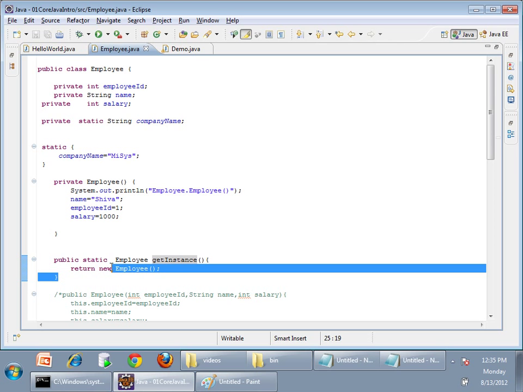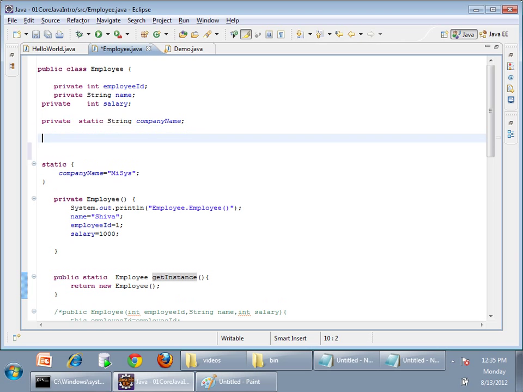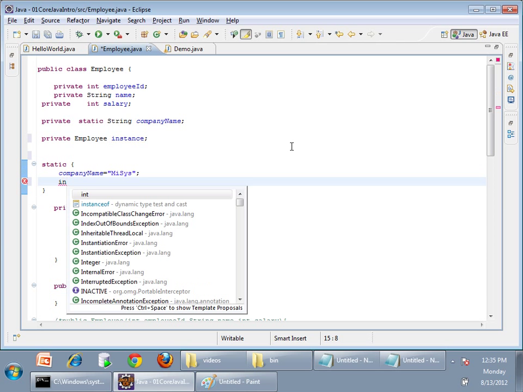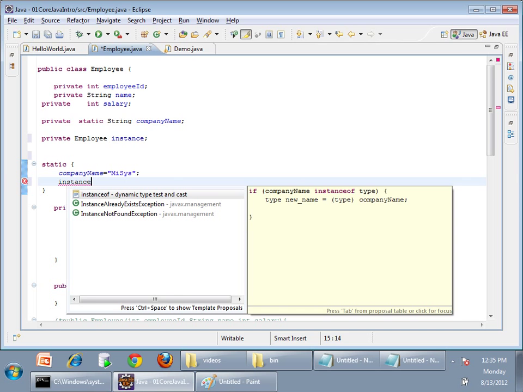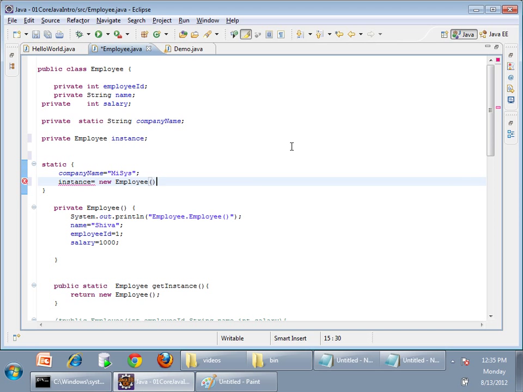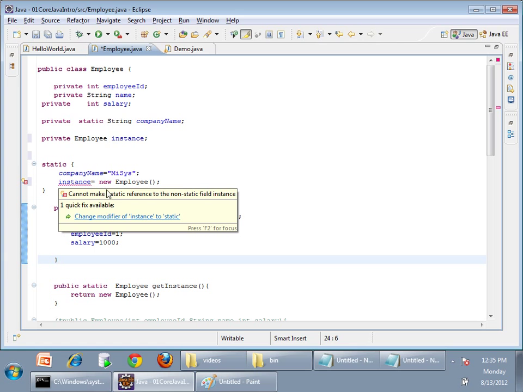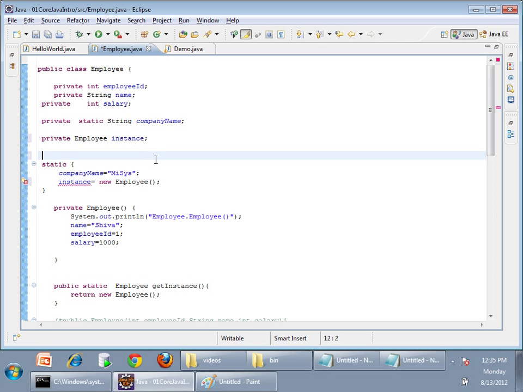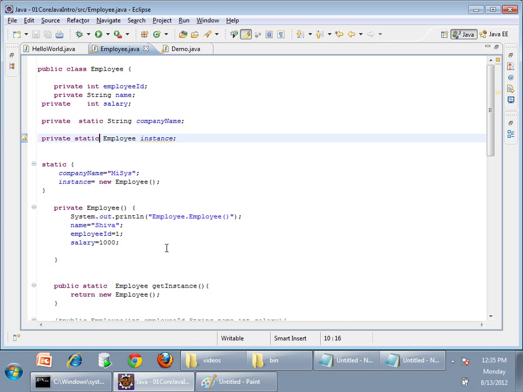See the logic? I'll create a private Employee variable, instance. And here I'll say instance is equal to new Employee. But why am I getting an error here? Inside a static block, can I use an instance variable? No, the variable has to be static. So I'll make this Employee variable static. Then here in the static method, instead of returning a new employee, I'll just return the instance.